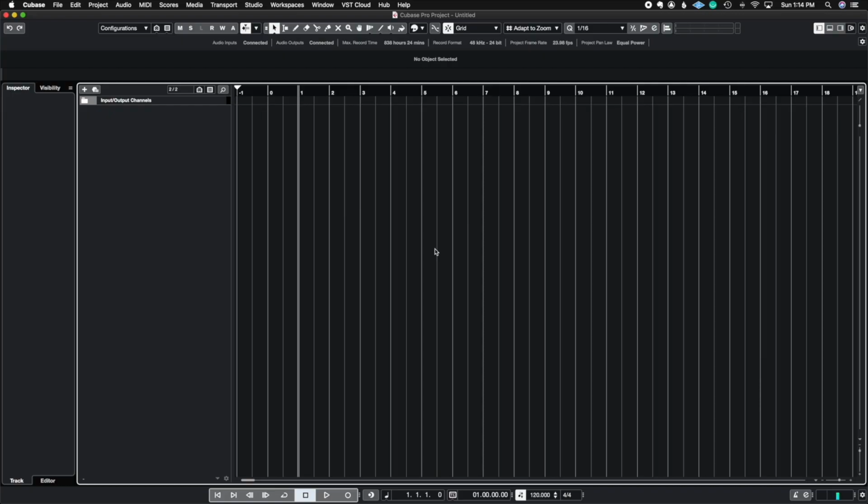Hello and welcome back to Unit 10 of this course. In this unit, we're going to be talking about the control room. The control room is a very special tool, very unique to Cubase, where you can essentially create your own studio environment.